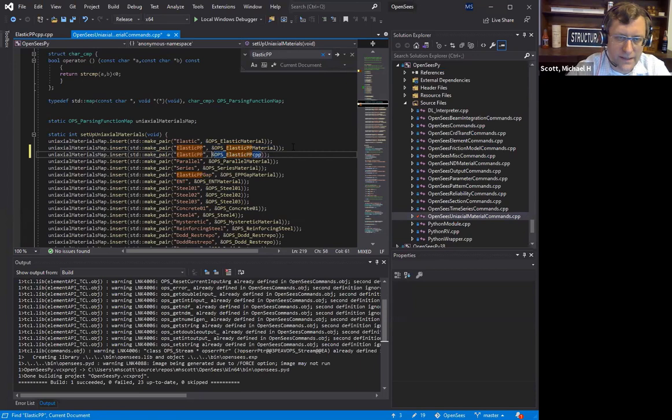All right, and then this thing in quotes right here is whatever you want to call the material in your input files, right? So you can call it whatever you want, anything. Okay, so that should be all you need for Python.